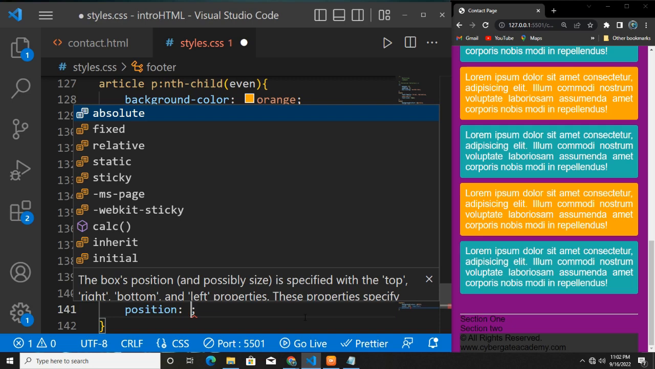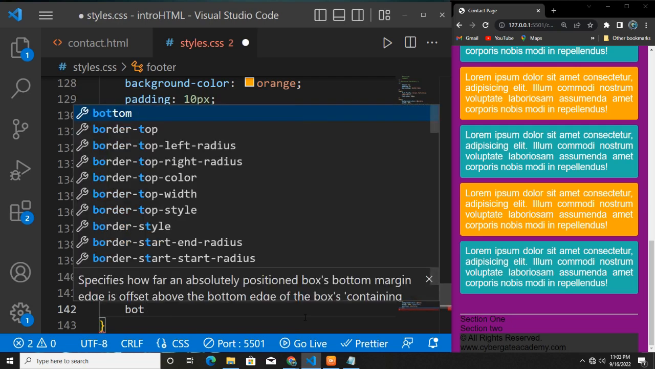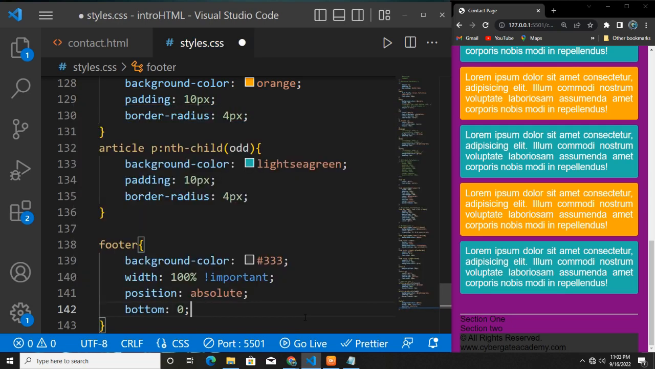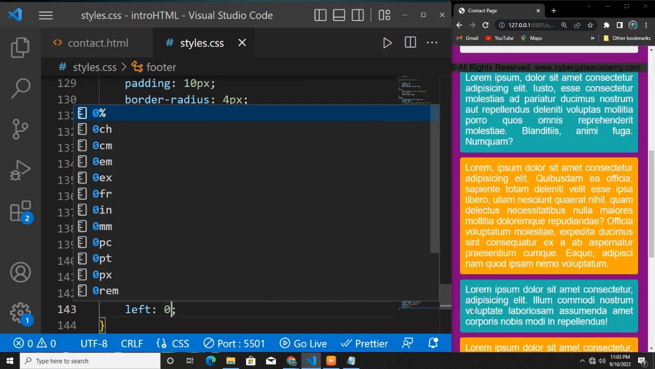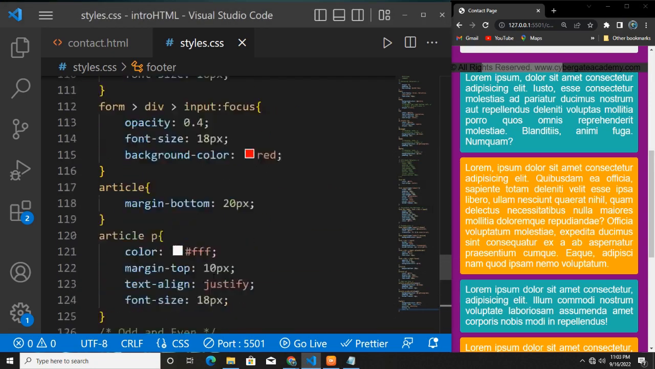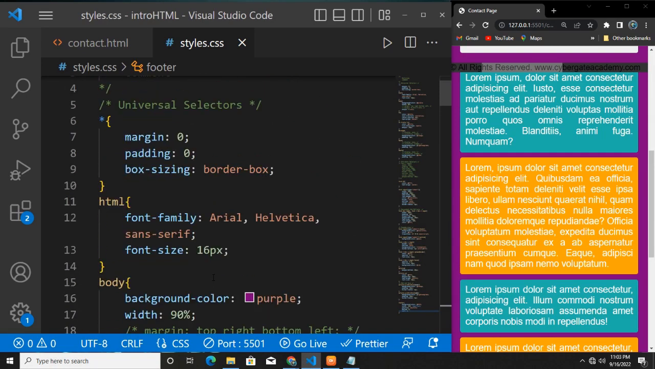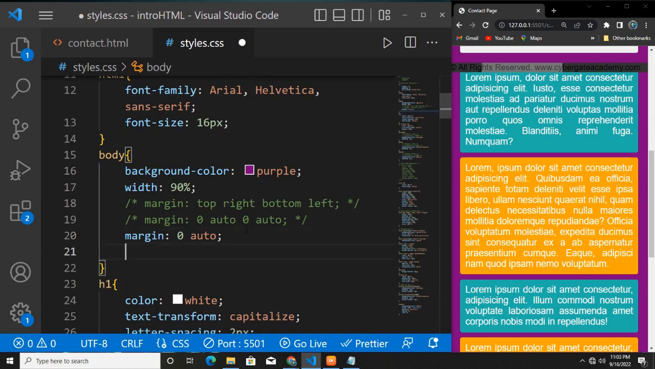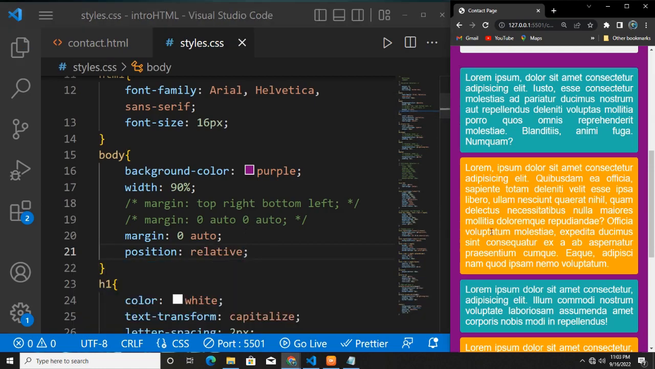I can do absolute. Then I'm going to say bottom 0. Maybe left 0. And then if I save, that is wrong, and our footer is here, not where it's supposed to be. Of course, yes, because I need to come over here to the body. I need to tell it to be position relative. Yeah, I think so. Save, and then that should work.